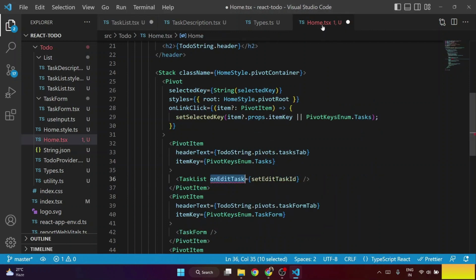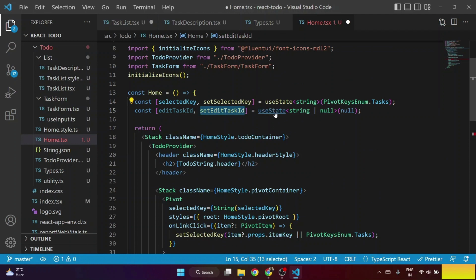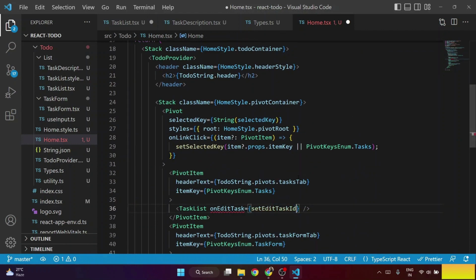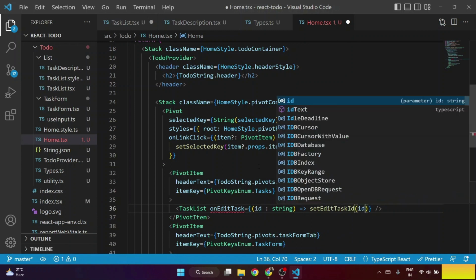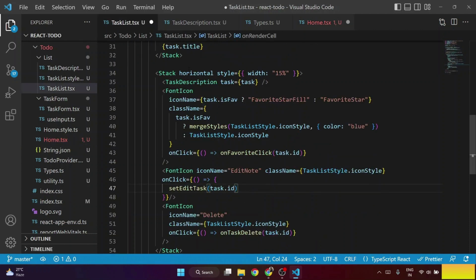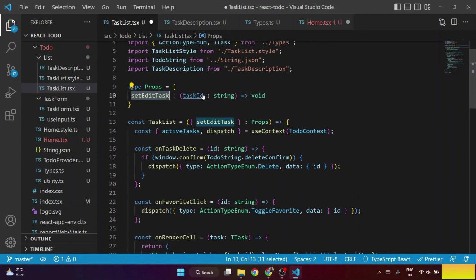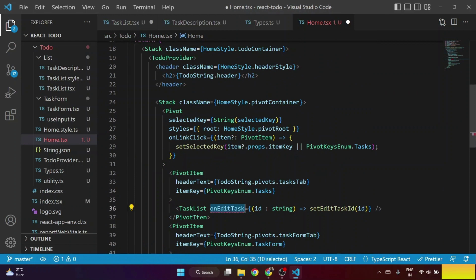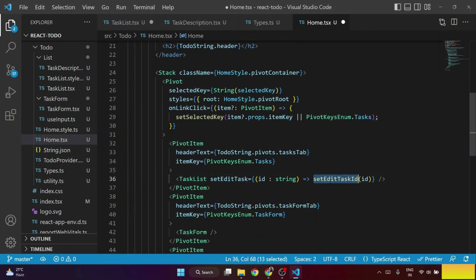So let's jump to the home. Here we need to pass this method set edit task id, or we can do something like this: id string, and we can set this id. But the function name is different inside task list, so we need to use set edit task. Let's use this set edit task. I think we can directly call it now in this way.